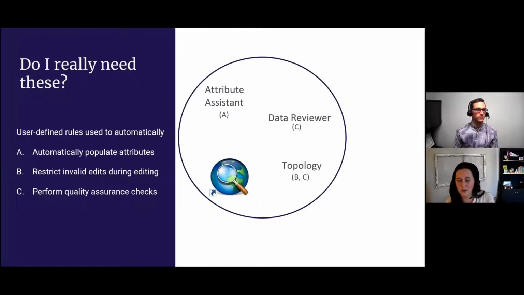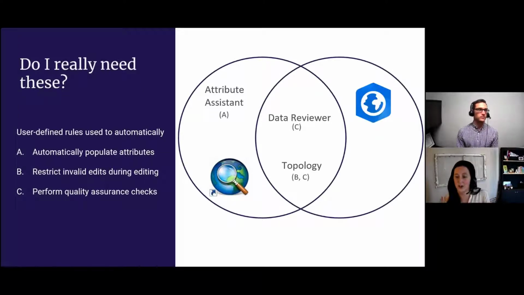And then I moved to using both of those in ArcGIS Pro, which meant I had to get away from Attribute Assistant and move to Attribute Rules, which is what it's called in Pro. And the nice thing about that is it does all 3 of those things, the definition that we started with. And that's what makes them so powerful.